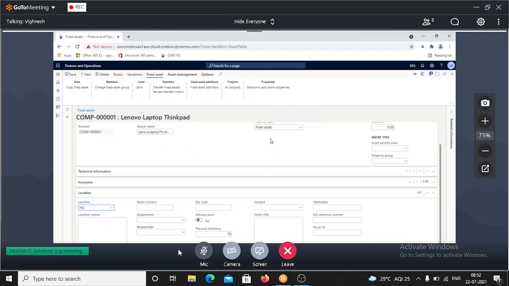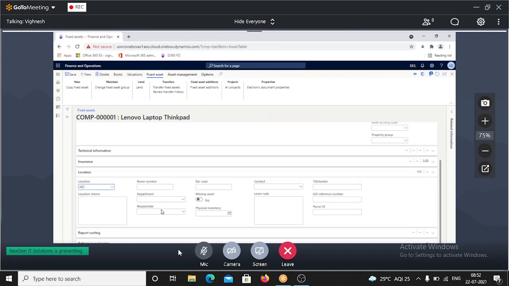So after you acquire the asset also, you can update this information. I'm just showing you the information like barcode, who is responsible for this particular asset management, which room you have placed it, which department, in case you have assigned it to a specific department, and whom to contact in case of further information about this asset.